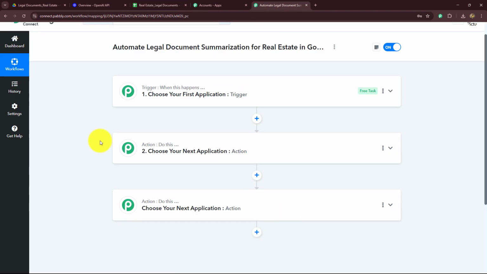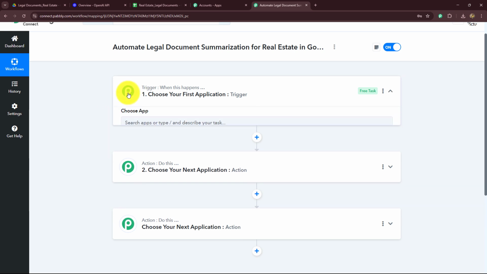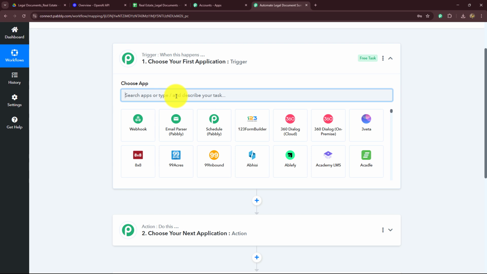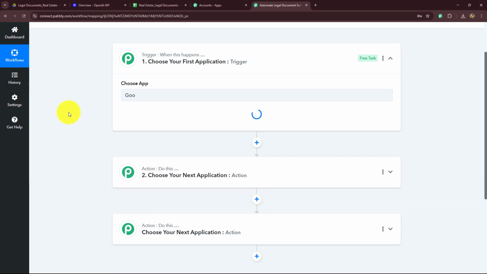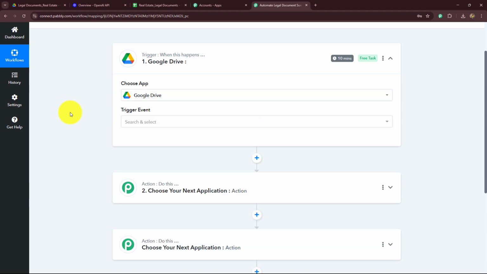So after understanding the whole concept of trigger and action, let us start creating this automation step by step. To start with the process, first of all, let's go towards our trigger step, and here we have to select Google Drive as our trigger application. If you are using any other application to maintain the record of all the documents, you can also select that. Now you have to select the trigger event.